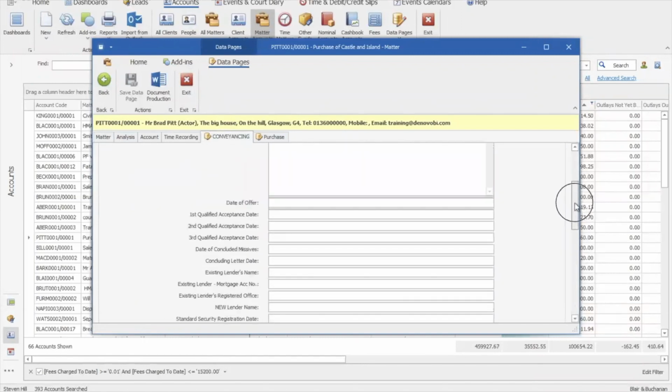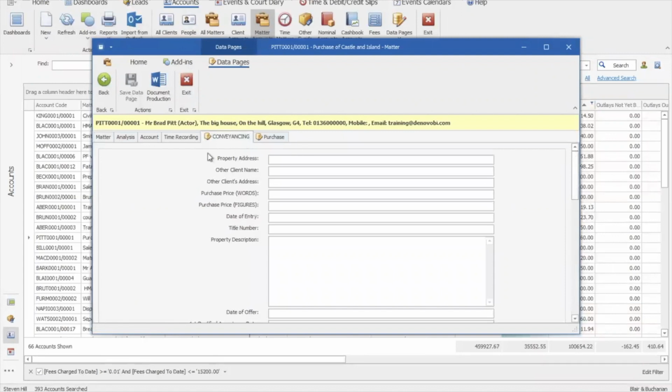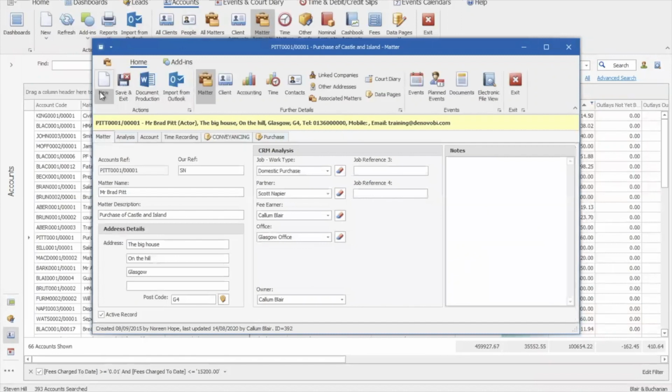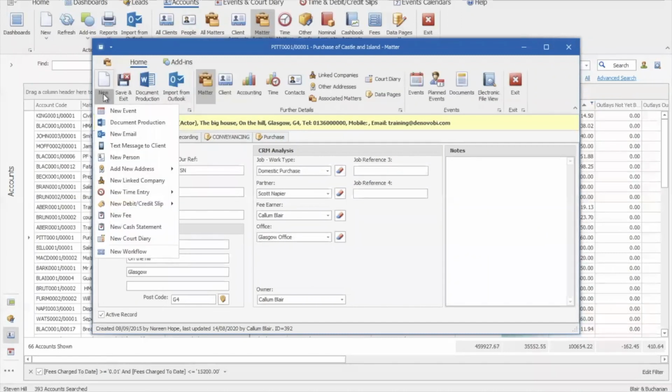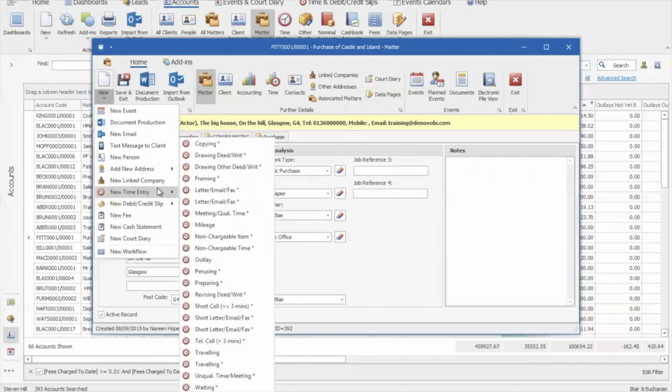So this will bring in merge data into the letters based on style templates and pull that information in, so you're not having to rekey the information as you start to work and produce content for the client. The new button at this level has some different actions from the one in the main account level, because we're now at matter level. So you see we're able to do a quick new event, document production, send a new email to the client, as long as they've got a client email associated with them, and some other options in there. Add a new address, time entries can be done from in there as well.